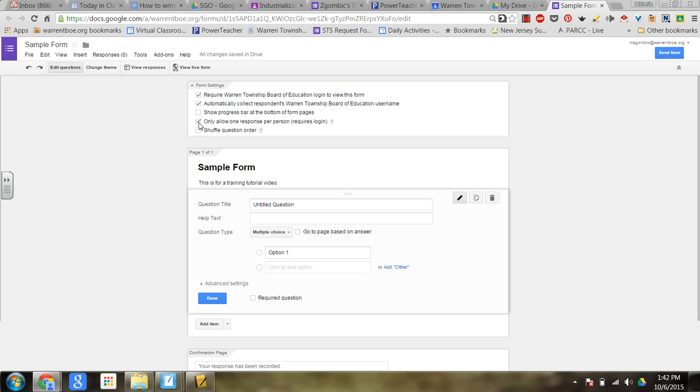If it's a survey, or something that you want them to go and vote multiple times, maybe it's a peer editing where they're scoring each other and you want them to score every group, then you would deselect that. And shuffle question order is to prevent students from cheating in an assessment scenario. Using Google Forms, it will automatically shuffle questions so all the students don't have the same questions in the same order. That way, if they're sitting in front or in back of each other, it's harder for them to do that. Okay, so that's a little bit about the settings at the top.